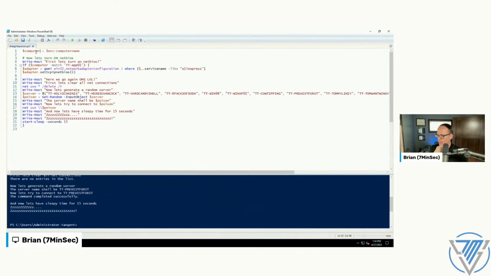I think it's every minute or something like that. It's enabling NetBIOS on the server itself. Okay. And if any of you want this script, just let me know and I'll send it to you.